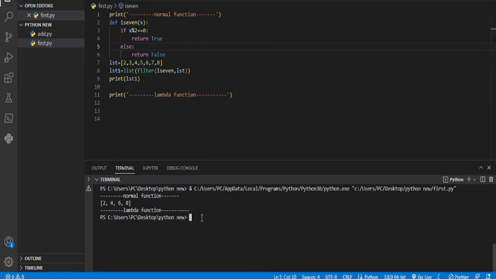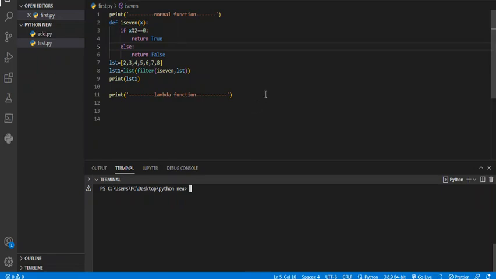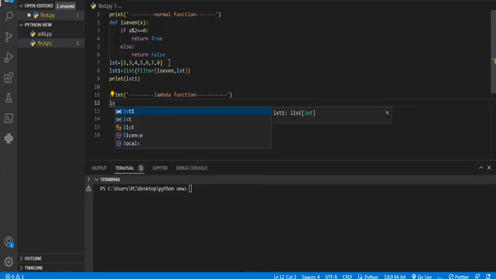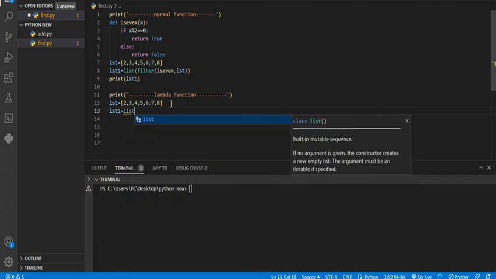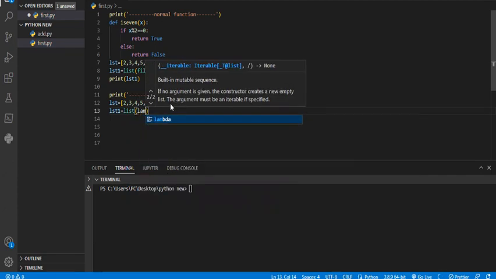Now the same thing we will use in a lambda function. The same program we'll write with a lambda function. So how do you use a lambda function? First you take the same list here, Ctrl+C. This is the list now, and list1 is equal to list, and lambda we have to use in the list.